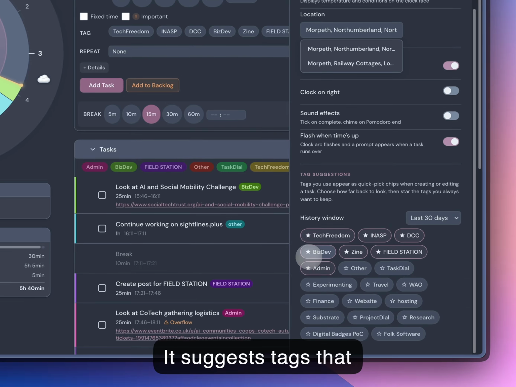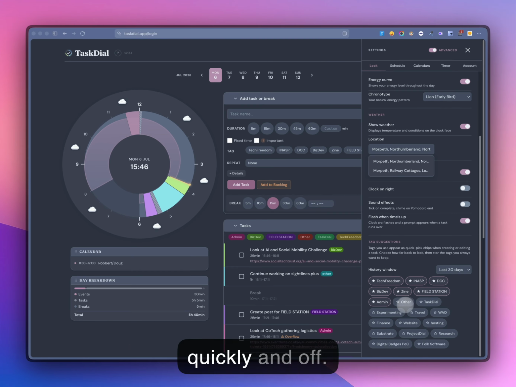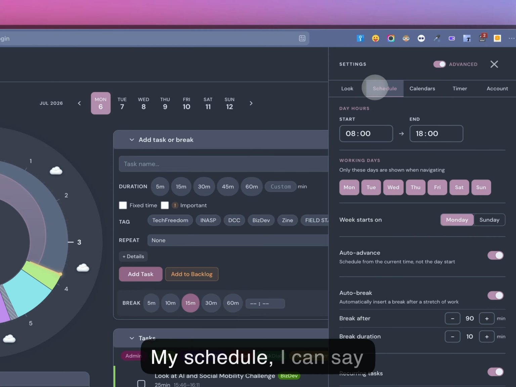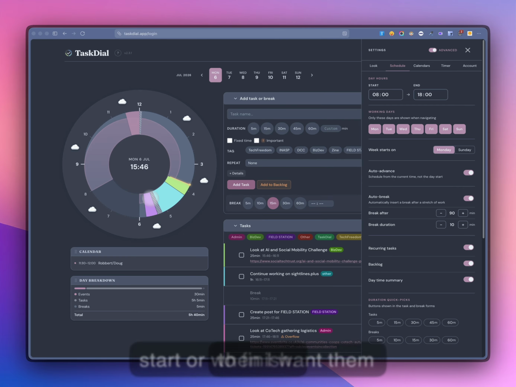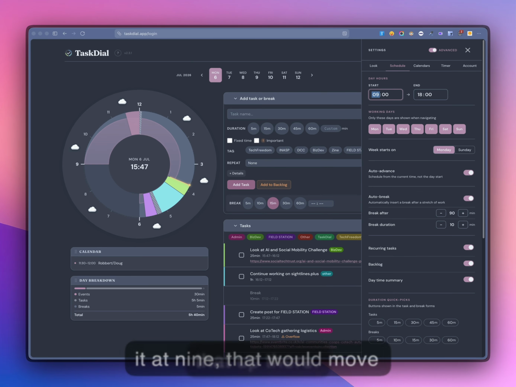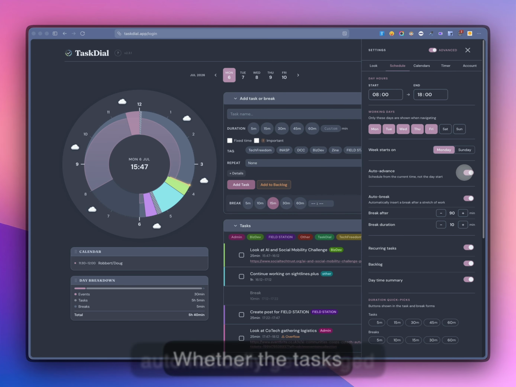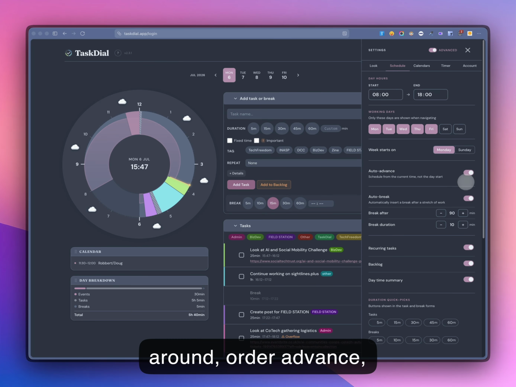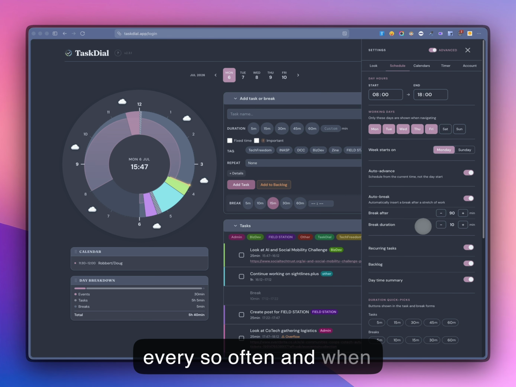It suggests tags that you've used many times, so I can turn those on for ease of tagging really quickly and off. My schedule, I can say when I want the task to start and when I want them to finish. So for example, if I started it at 9, it would move that up there. I can say when my working days are, so not Saturday and Sunday, when the week starts, whether the tasks automatically get nudged around, order advance, whether I have automatic breaks, that puts in breaks every so often, and when they should be. I can put in recurring tasks.